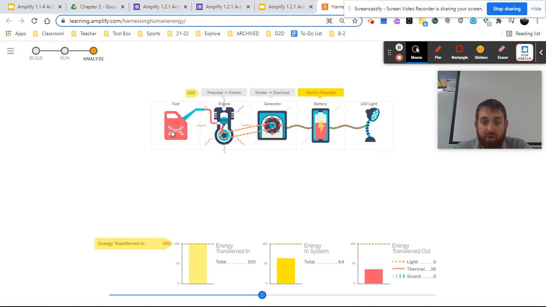So right now, with our system operating all the way through to the battery, we have used all of the energy according to this graph. This is the energy currently within the system, and the energy that has been transferred out, if you notice, is thermal. So we're losing that heat within our system. So let's go ahead and continue.